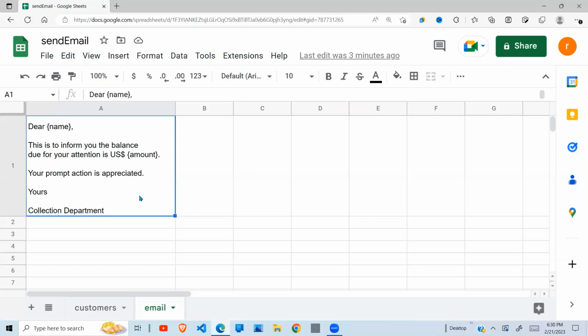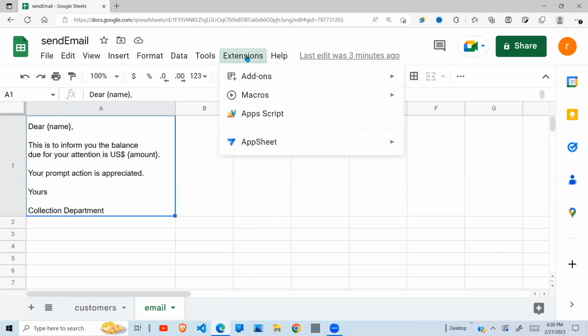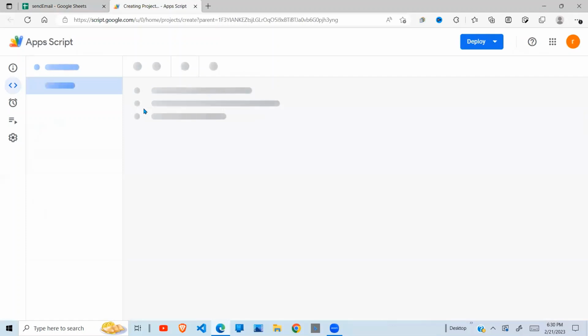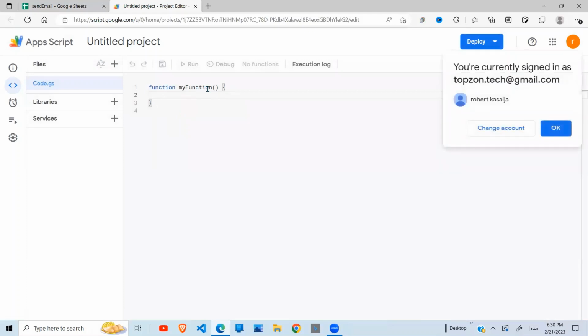Let's get started. Now we are going to use App Script. That is where we're going to write our code. To get to App Script, we go to Extensions, App Script. It will take some time, then open the App Script platform. This is where we're going to write the code that we're going to use.